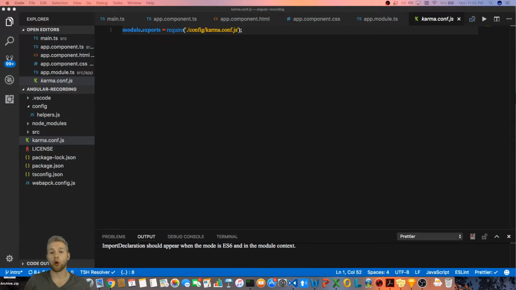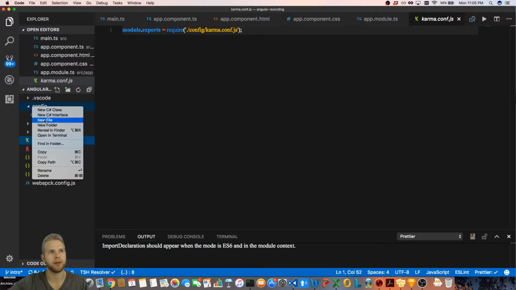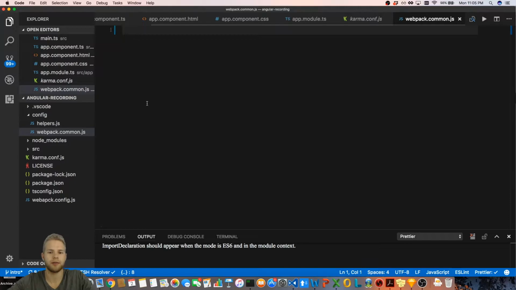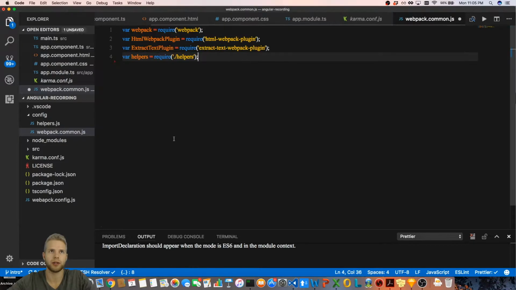So now we're going to dive more in depth on our Webpack configuration. Our Webpack configuration file will have three different environments: a development environment, a production environment, and a testing environment. With all these three environments, there is definitely a lot of common things between all three. So we're going to first start off by building a Webpack common configuration file. We're going to come to our config, and we're going to be creating a webpack.common.js file.